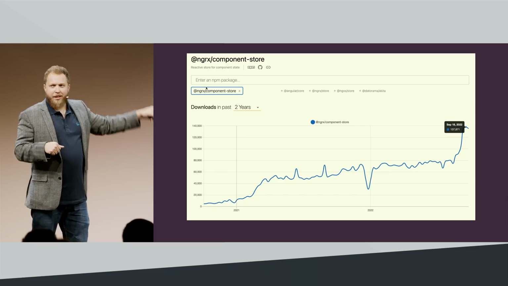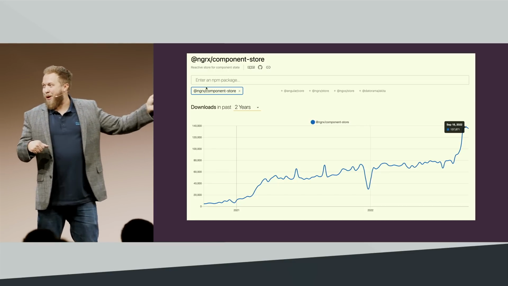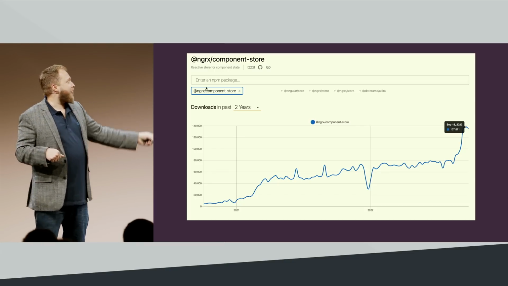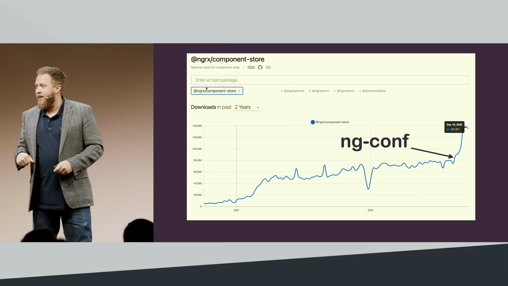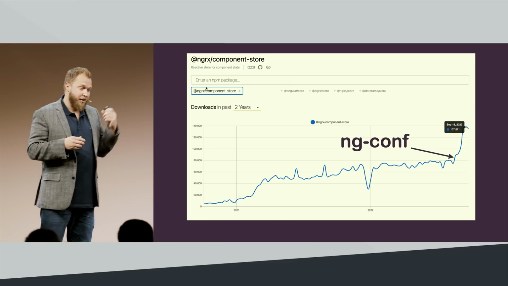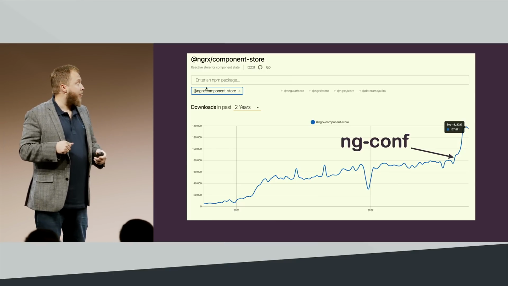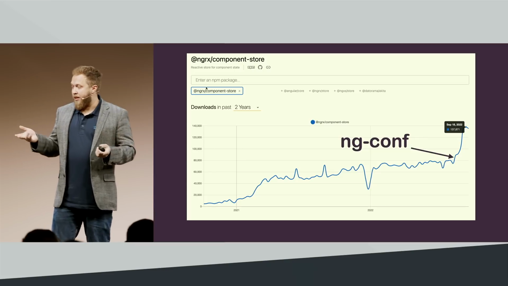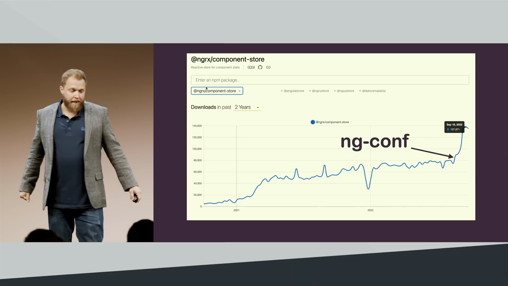What the hell? Did you write the script to make sure it's very popular and just download it? Yeah? No, that actually, NgConf happened. And there were three talks about NgRx ComponentStore there. So as you see, people got very excited and started adopting it immediately.